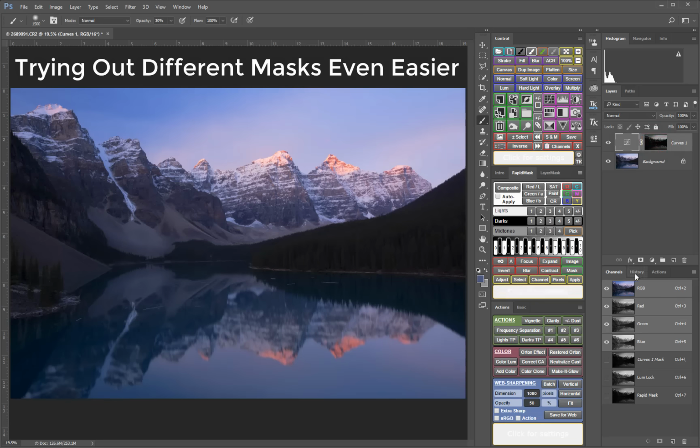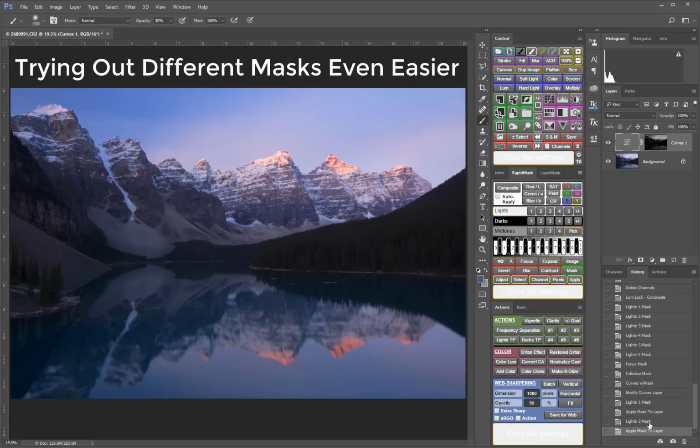So it's just that easy to switch out masks on any layer. And now I could go to the History panel and step back through those different masks to see which one I like the best for that adjustment.